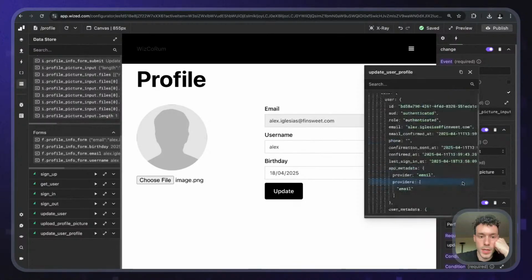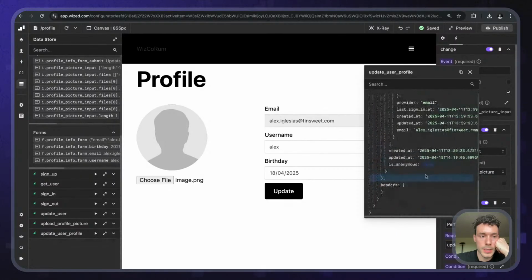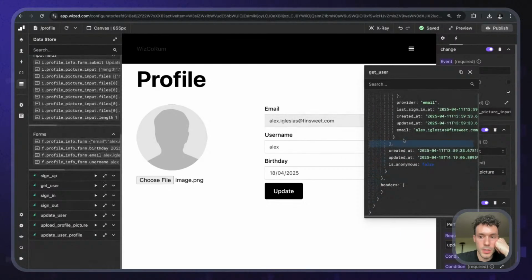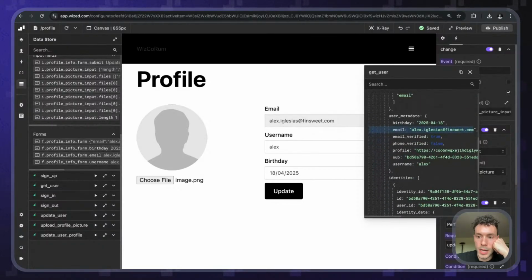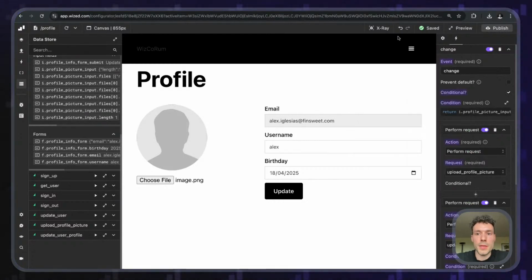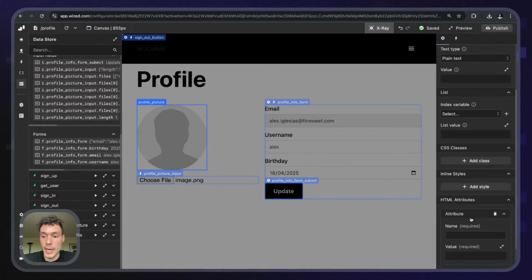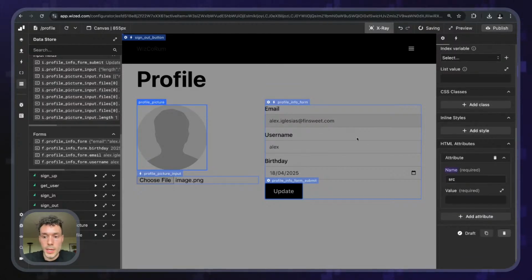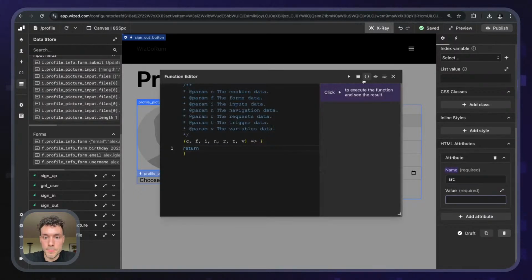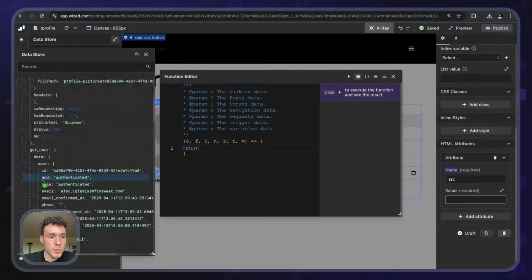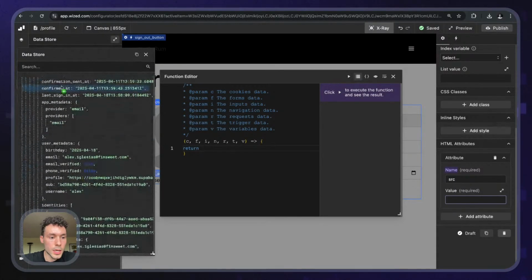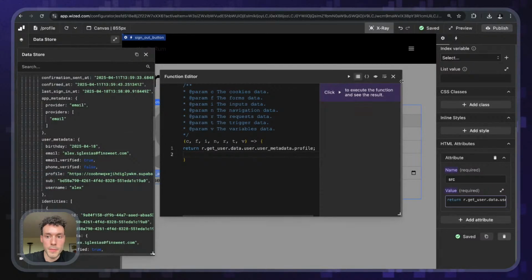Then we should see how we updated the user profile. Nice. Which means that when getting the user, now we've got the profile here stored. Great. So the last missing thing, and that's it, we're going to wrap it for today, is that in the image, we want to display the source of the profile picture. So we're going to add an HTML attribute that's going to be source. And this source will be the get user data user profile from the user metadata, like that.